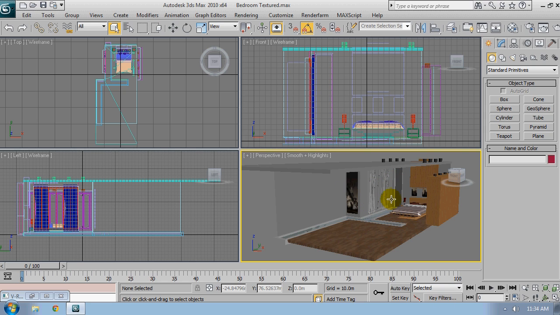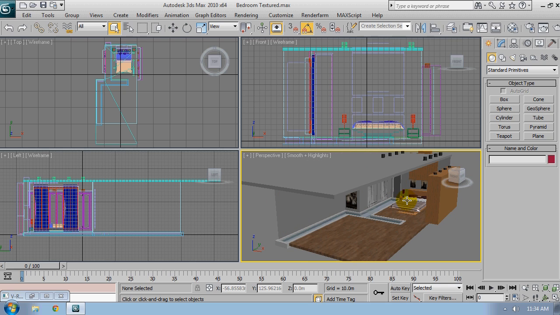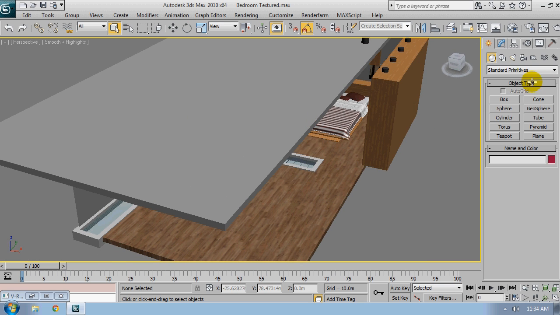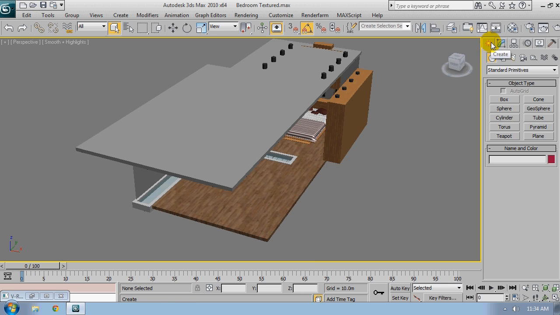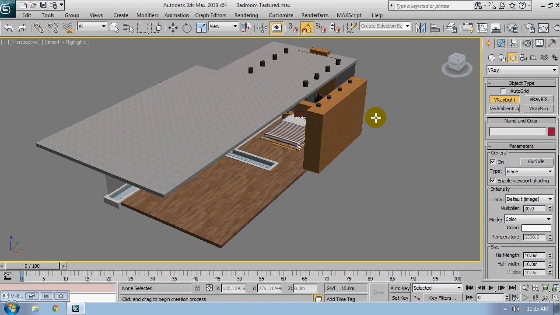Okay, so let's begin. I'm going to start in the perspective view. Just hit Alt W on your keyboard to maximize the viewport. Now we're going to add a VRay light. Go to the Create tab and choose lights. From the drop down menu, select VRay. Now select VRay light and hold and drag anywhere in the perspective.